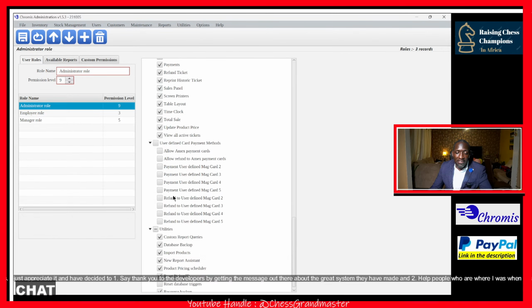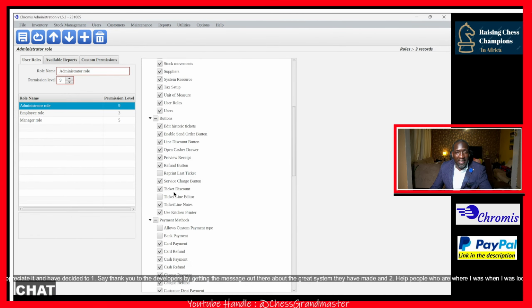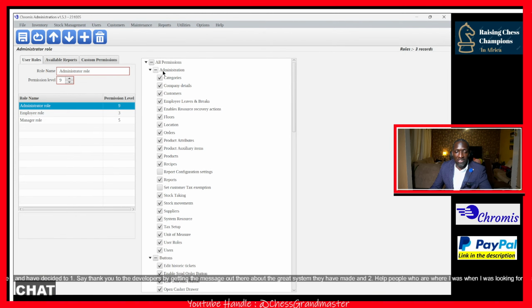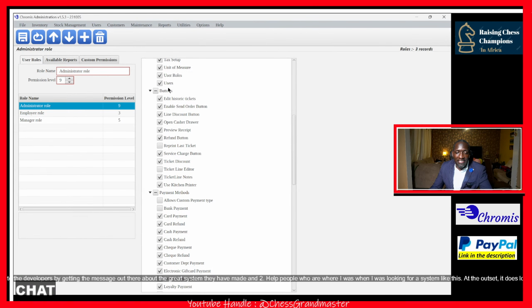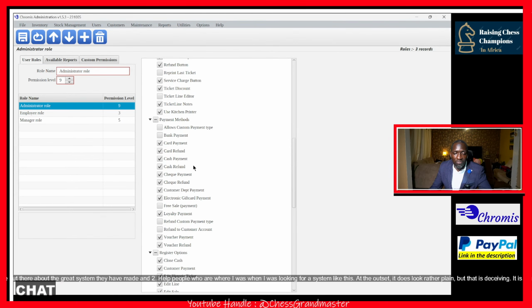So a couple of things. Every single thing that you see here is a function that Chromis can do. So let's look at that. All permissions, categories, company details, customers, employee leaves, floors, location, so many things. Just keep reading, install and read it through for yourself. At buttons, edit history, tickets, enable send order button, line discount, open cash drawer, preview receipt, refund button, reprint last ticket. You know, so many things that are actually possible.